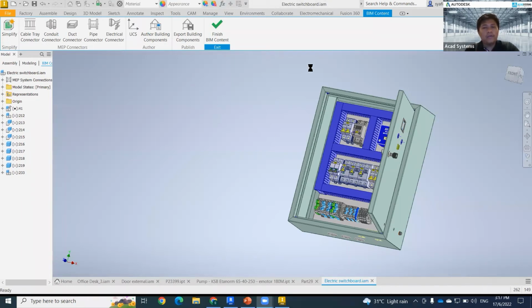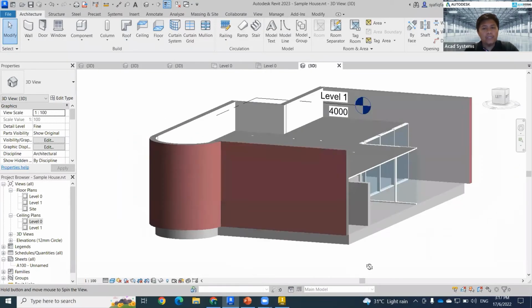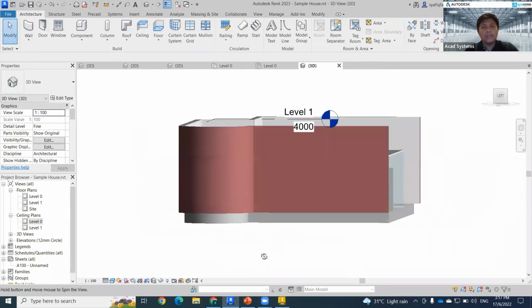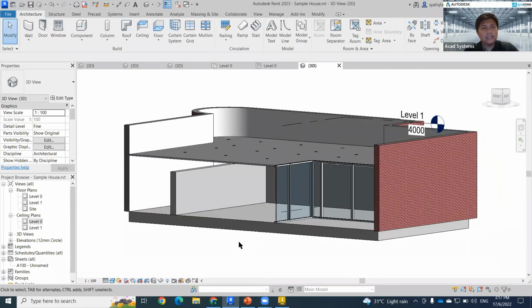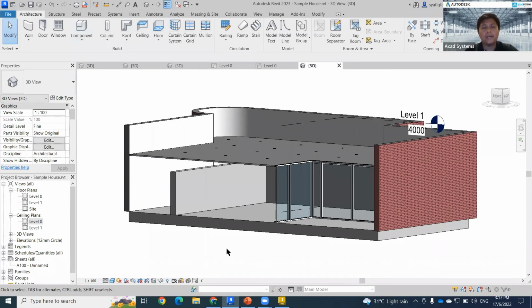Over here, when I save the file, because it has a few parts, it will take a bit longer. Now I need to insert. This one is wrong, delete. I need to insert the object via the component method, using the place component method, but I need to make sure that the object is in a proper category.